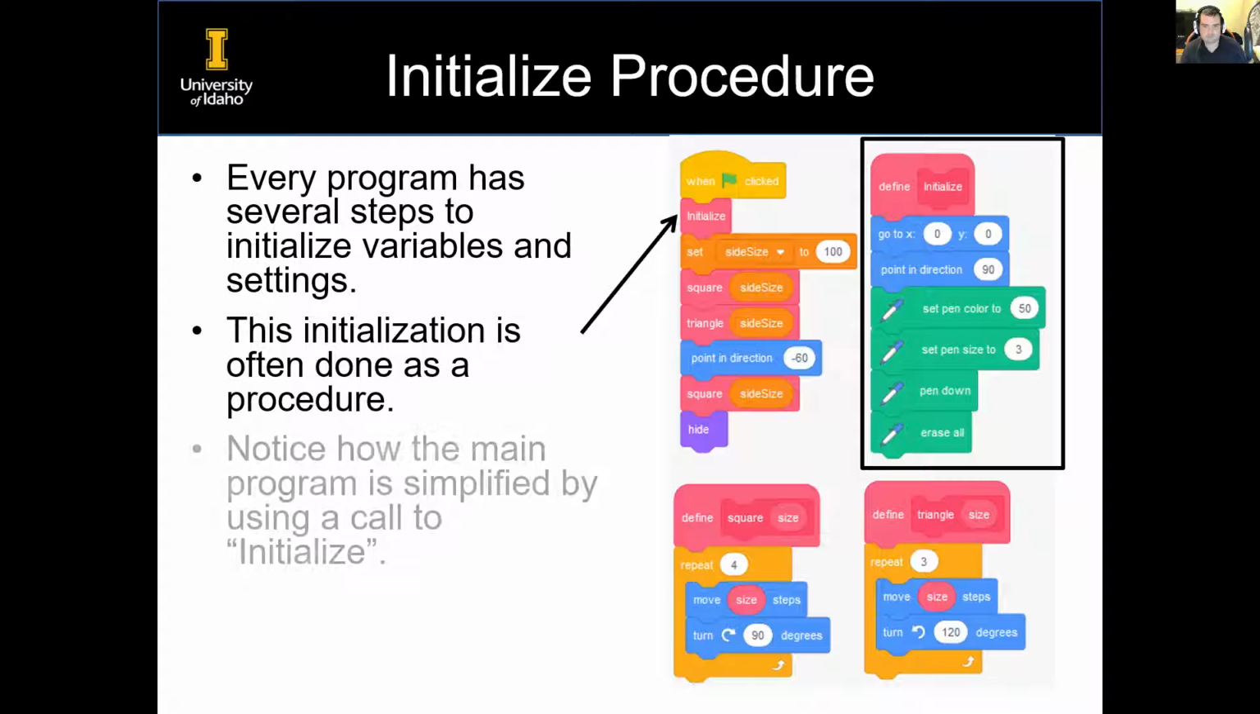Alright. Yes, I talked about that. And so this simplifies everything. You can always have it in the same spot. It's easy to find.